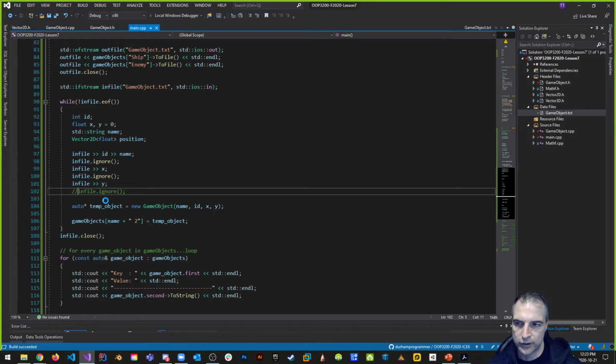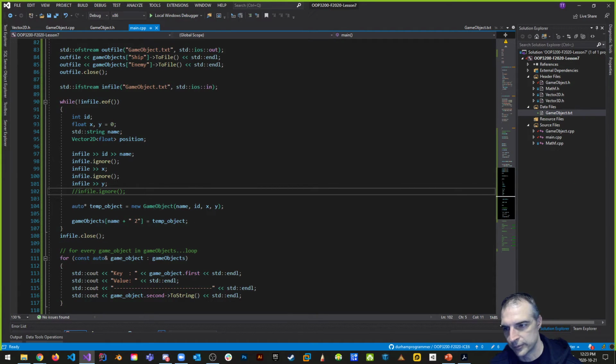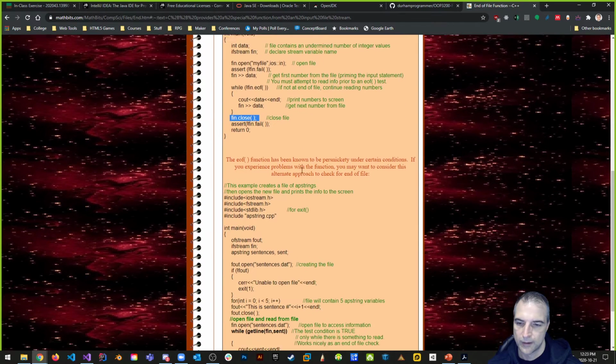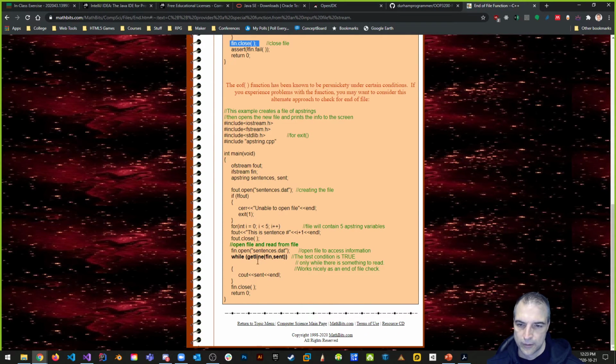So what about if I don't ignore the last thing, right? Still no issues. It still continues. It's not the ignore that's causing the issue. It's this while loop, right? All right, so how else? So this didn't do it, right? I want to read until... So it says test condition true is only when there's something to read. Works nicely, and this works with getLine.